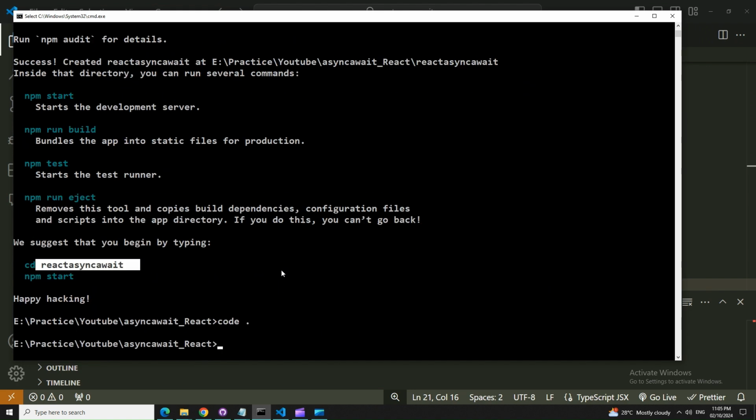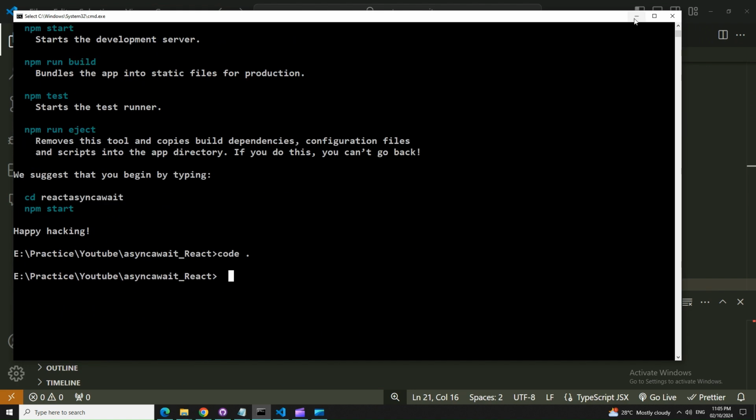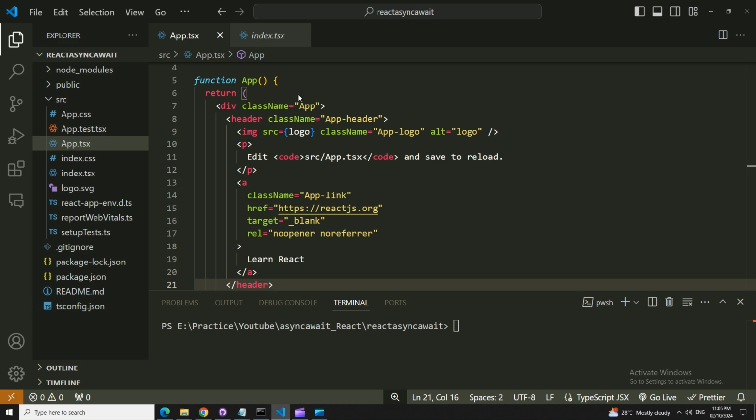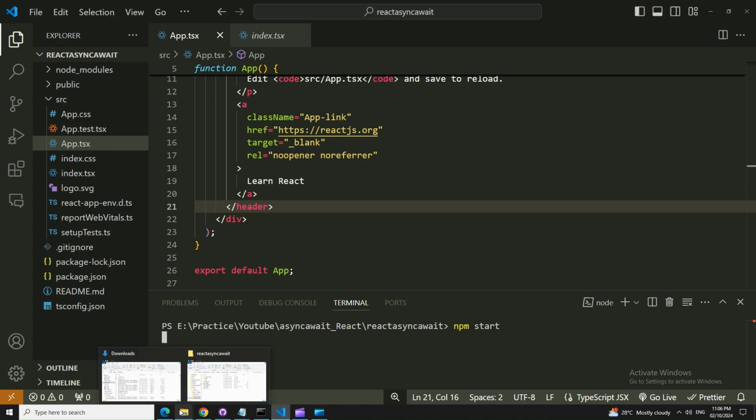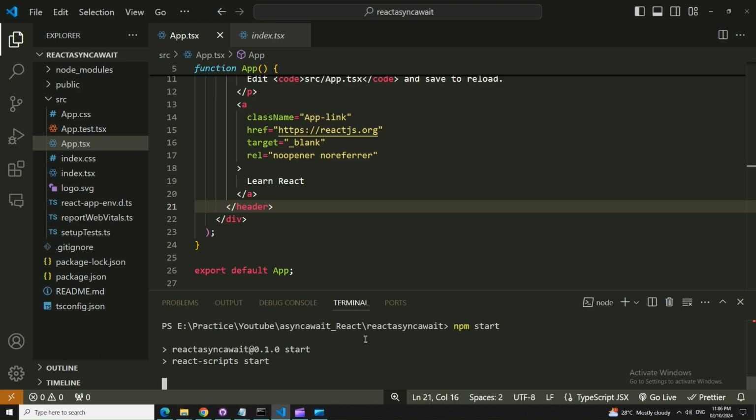Then when it came up, we opened that with code dot, which opens our VS Code, and the code is all here. This is the default application. If I go for npm start, it will show me the default one that is running. Let's wait a few more seconds here. It should be opening up the application.